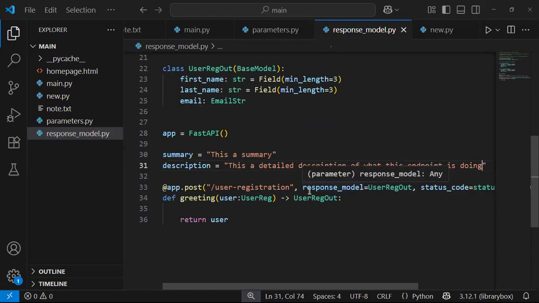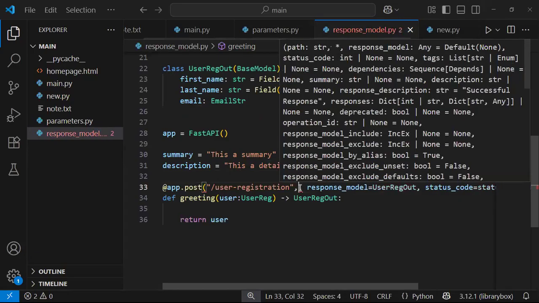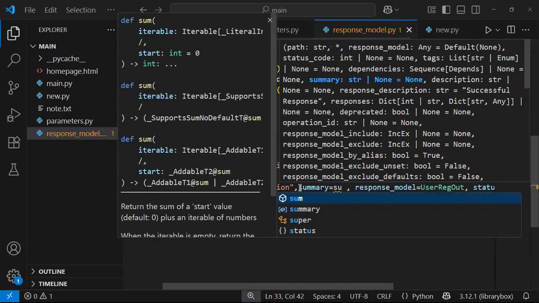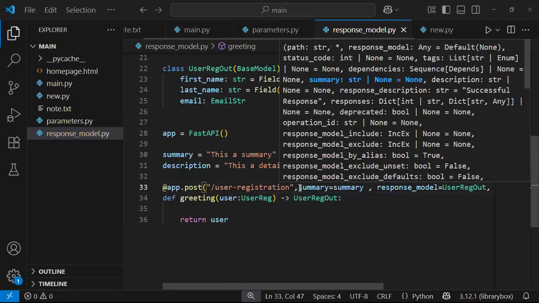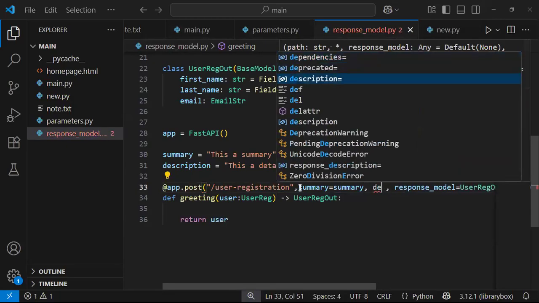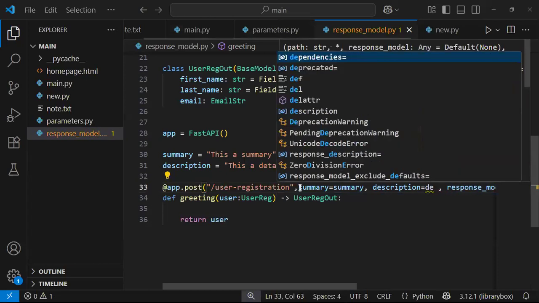All right, so let's go back and fill that in. I'll come here and put a comma there, and I'll call this summary, and assign it to the variable called summary that we have up there. I'll put another one here and call this description, and assign it to the description that we have up there.